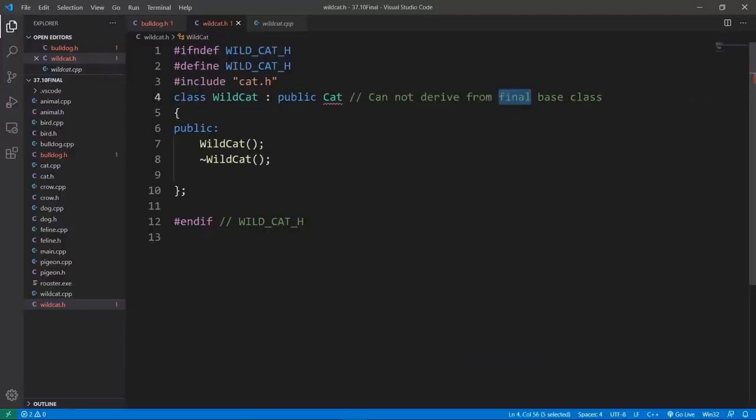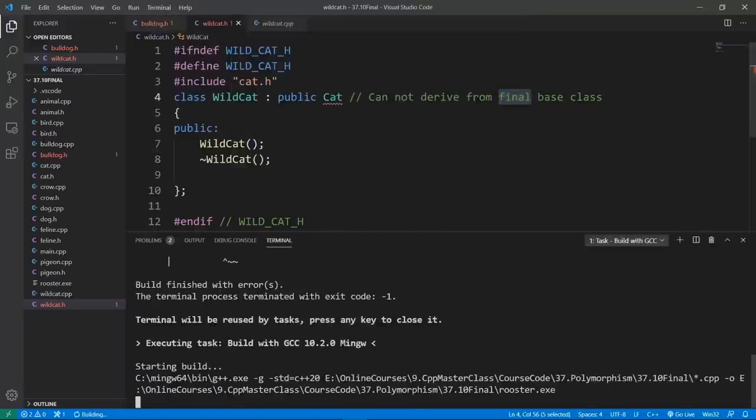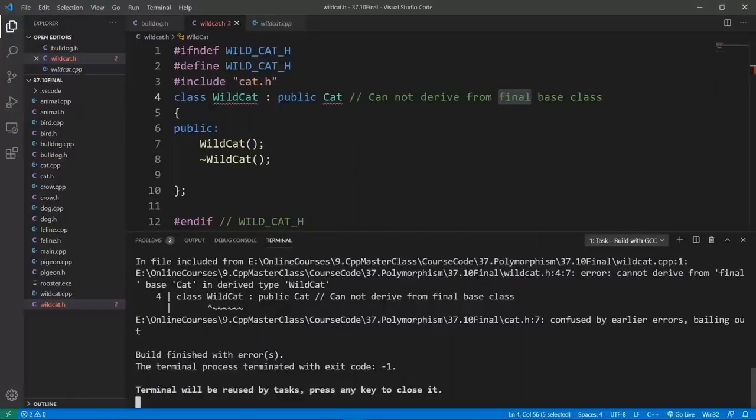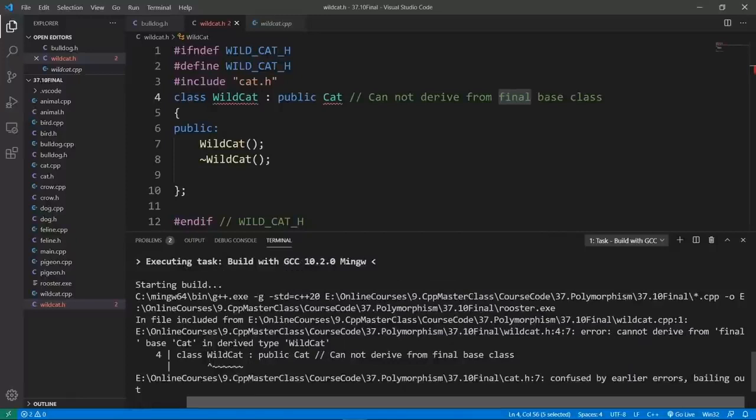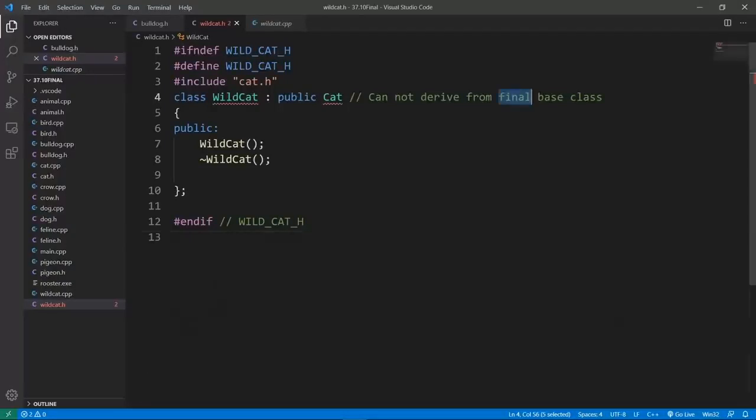This is what I want you to see here. Let's try and build our program again. We're going to pass this through GCC and we will see our compiler error. Okay, the build is finished with errors. If we go up, we will see that we cannot derive from a final base class. If we do that, we will get a compiler error. And this is what I want you to see here.